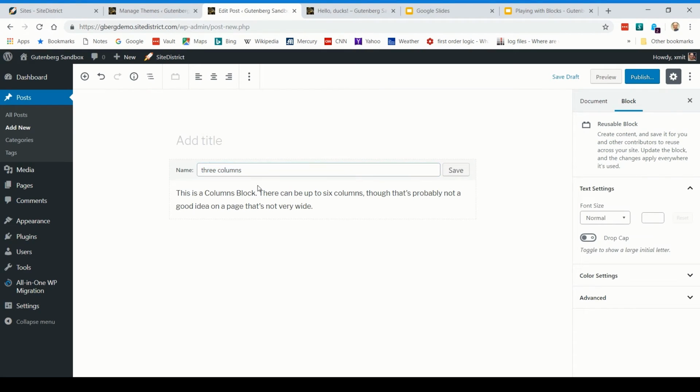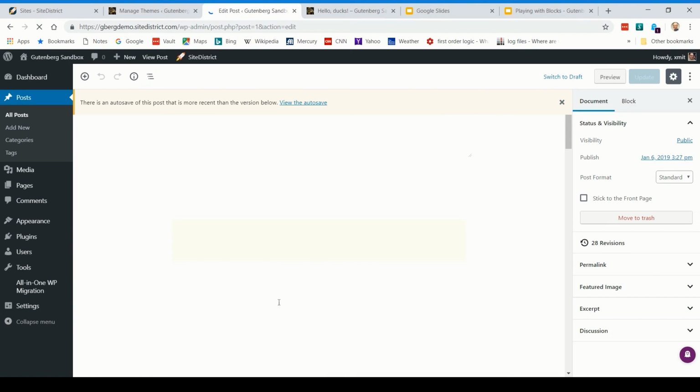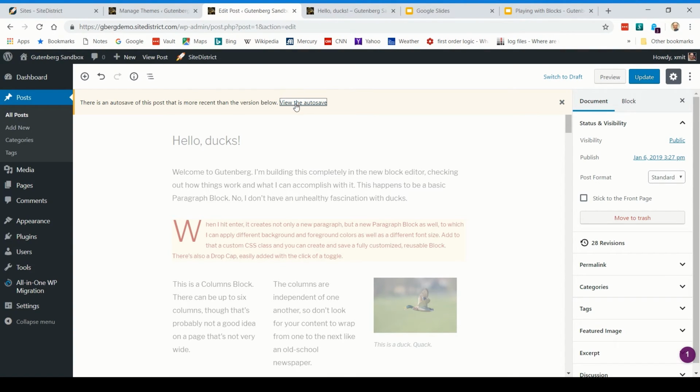Apparently the 3 columns thing doesn't work. Well, I'm glad I don't have to answer for the demo breaking. Let's try one that's not the 3 columns. Maybe it doesn't like that. Fine, whatever.